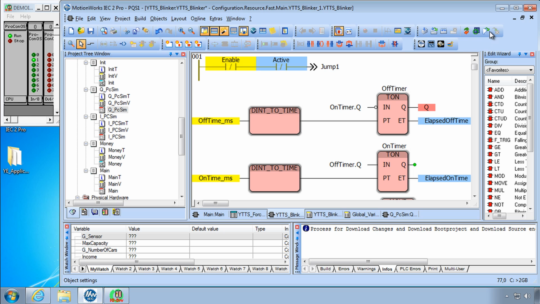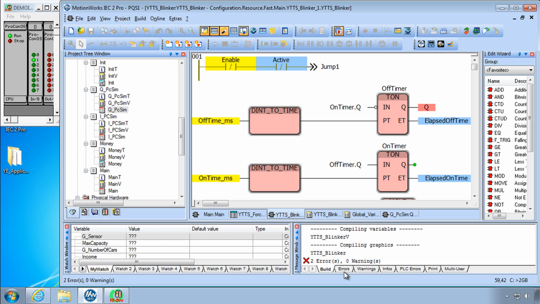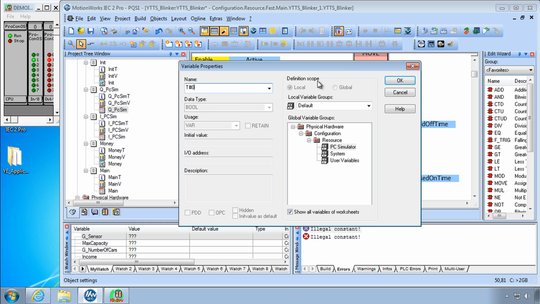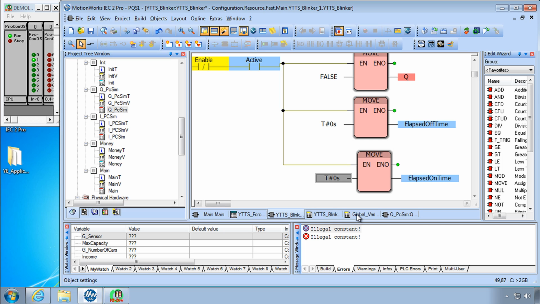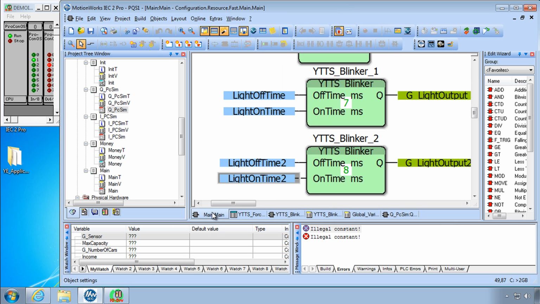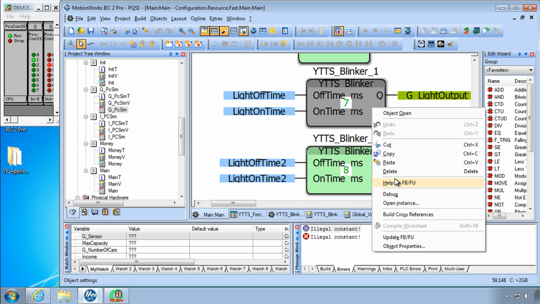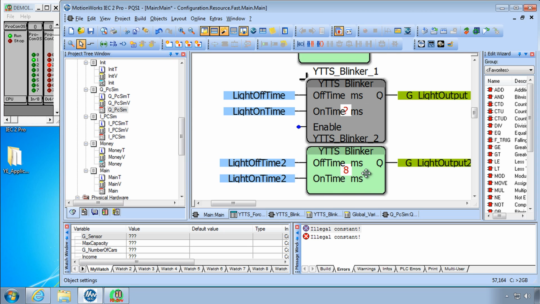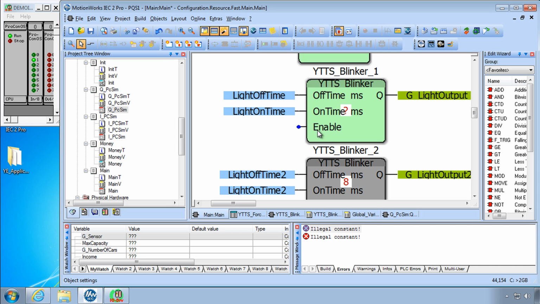So the true test now is to do download changes. And I have errors because it doesn't like my T#0s for seconds. Shame on me. The other thing too is I guess we need to update the main POU. Let's update these YTTS blinker. Because we don't have the enable here. And you know, here's a case where it put enable at the bottom.